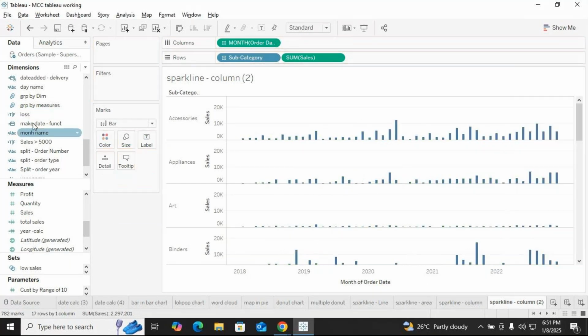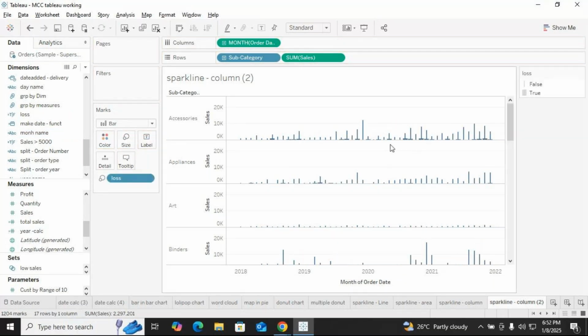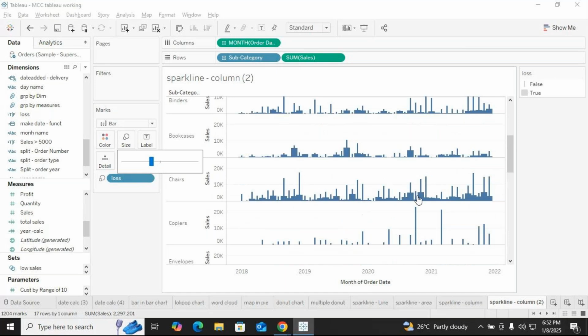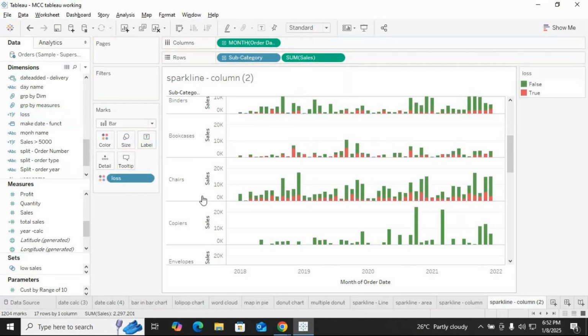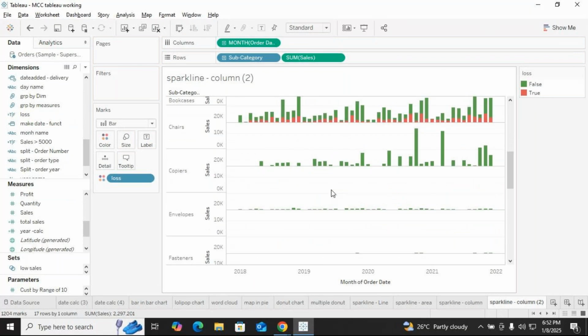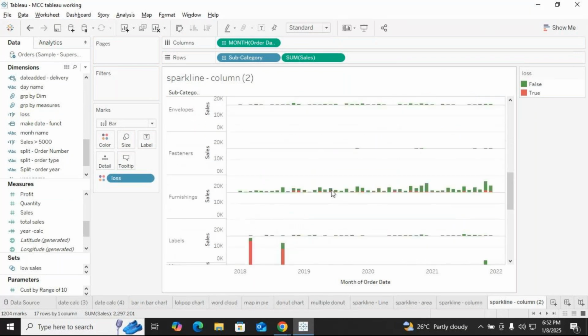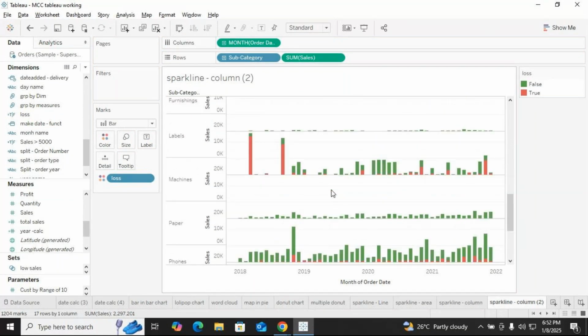Or I'll do one more thing. I'll take loss, drop it into size. Now can you see there is a bar? I'll increase the size. So you can see that there is one line, this darker one. So instead I'll take loss and drop it into colors. So you have this option in colors, what is my profit, what is my loss.